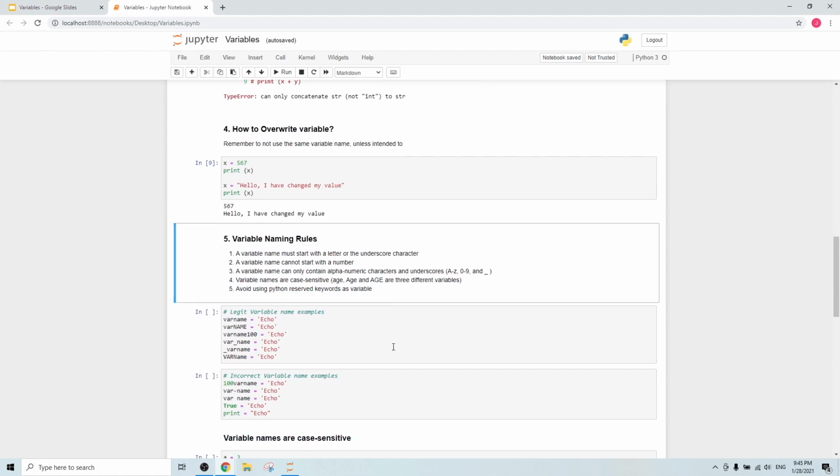So let's understand variable naming rules. There are 5 major rules when you give a name to a variable. The first is that a variable name must start with a letter or underscore character. A variable name cannot start with a number. A variable name can only contain alphanumeric characters and underscores. Variable names are case sensitive. Also avoid using Python reserved keywords as a variable.